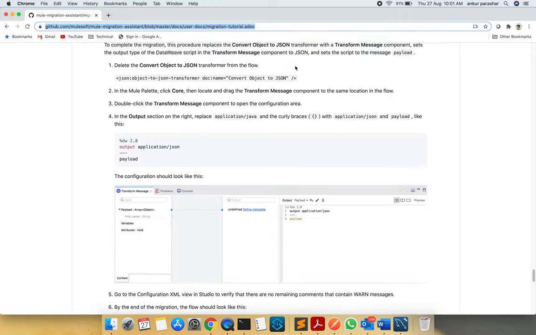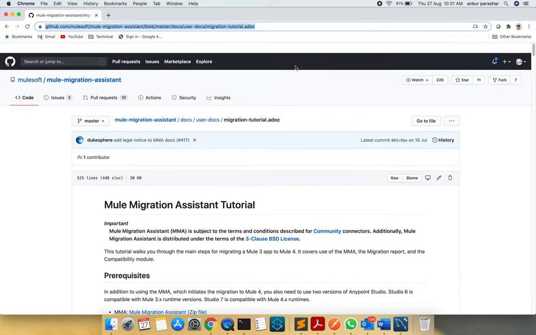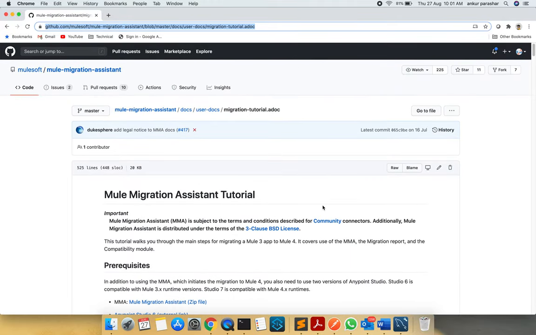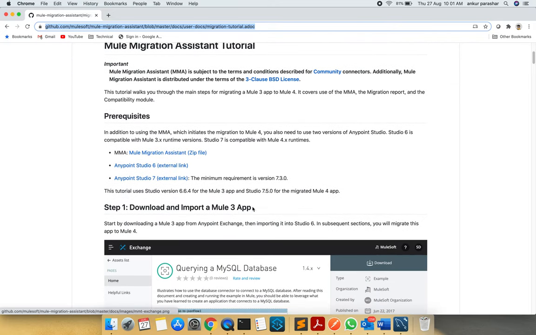So it starts with a lot of theory, but we will touch base only the important one. You can go into the depth of it. Okay, so it gives the option like you can download this Mule Migration Assistant, and it is a zip file. Just click on it and it will start downloading, and it asks for the minimum requirement version, which is 7.3.0 for Anypoint Studio, and you can download the version from the Mule site as well, as there is an external link which is available.